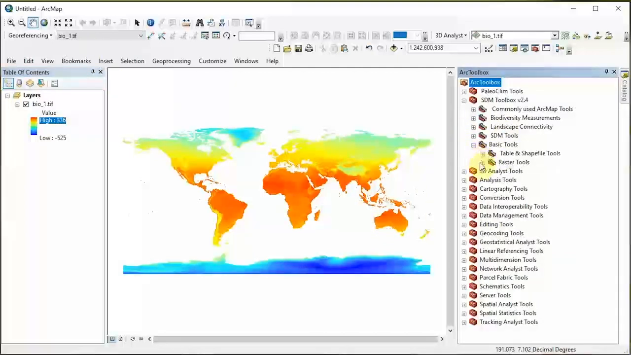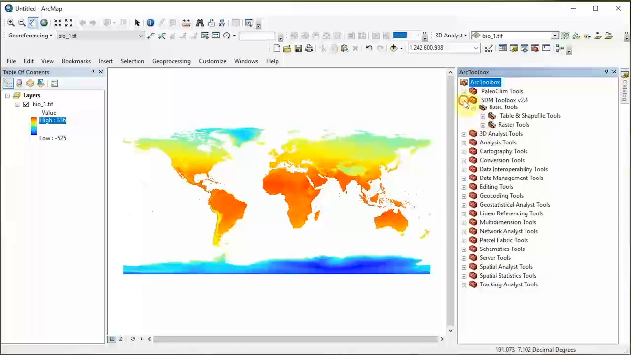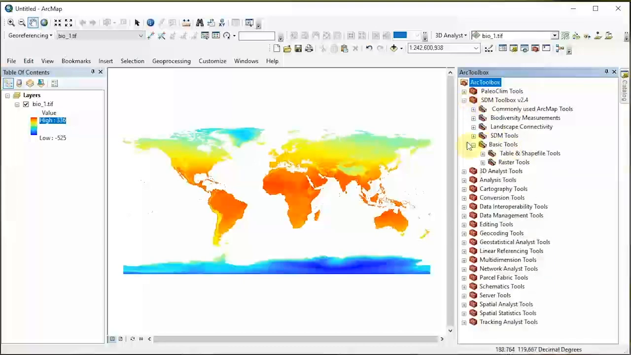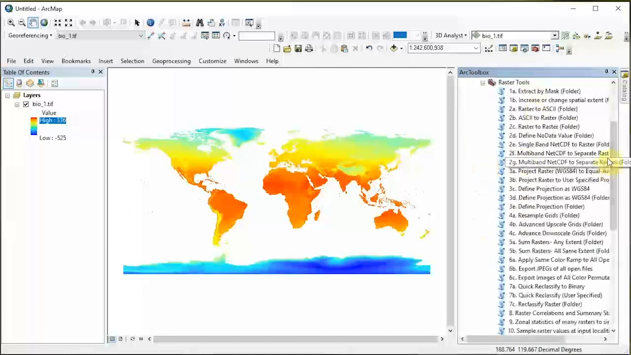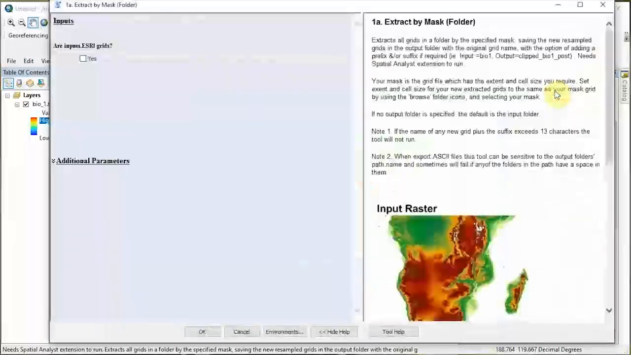All right, so we're going to start expanding SDM Toolbox. You go to Basic Tools, expand that, Raster Tools, and then it's going to balloon into a bunch of tools. We actually want the very first one in that list.